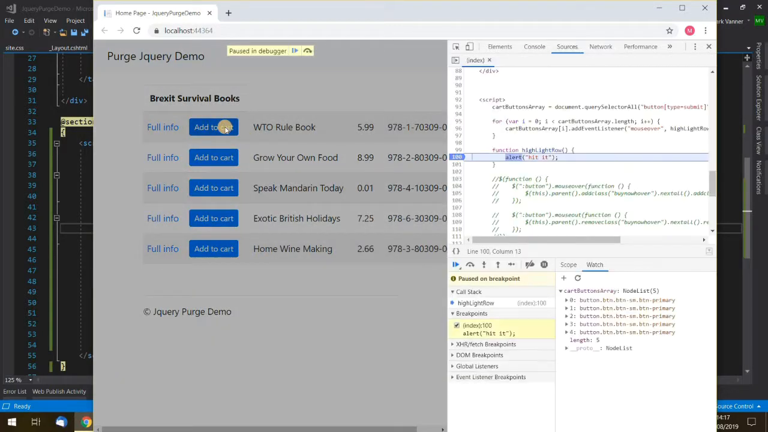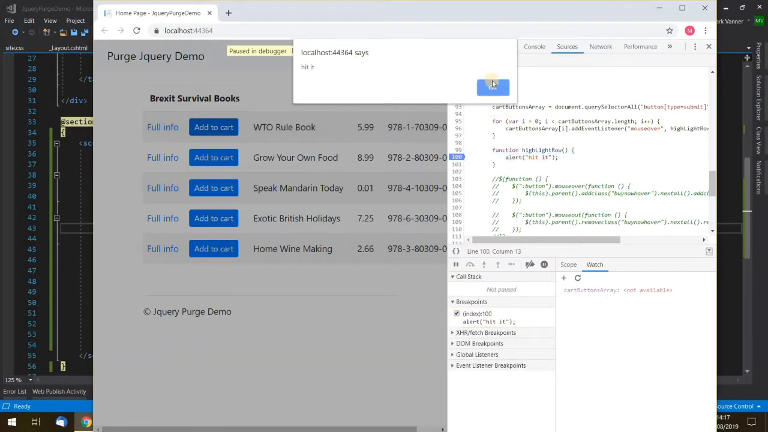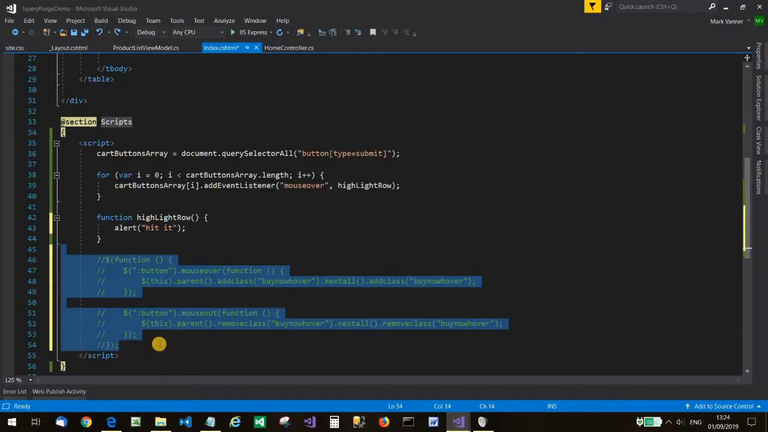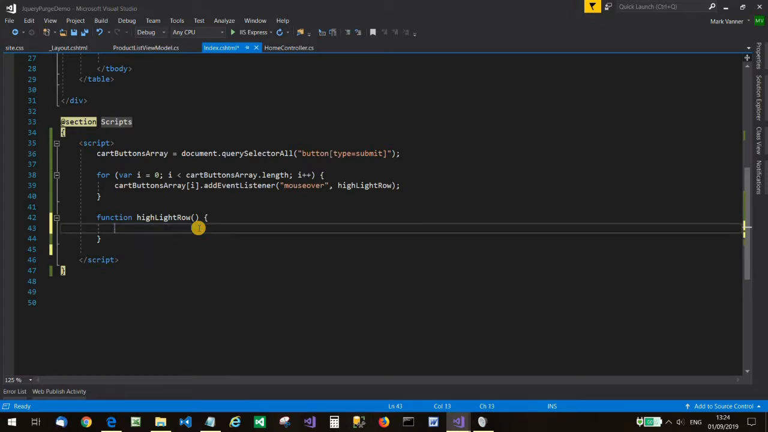So let's just mouse into the add cart button, and as you can see, we've hit the breakpoint inside the highlightRow function. And if I go F11, indeed we get the alert box. So that is all picking that up, and we are set fair. So we've obviously got to do something a bit more meaningful with our highlightRow method.